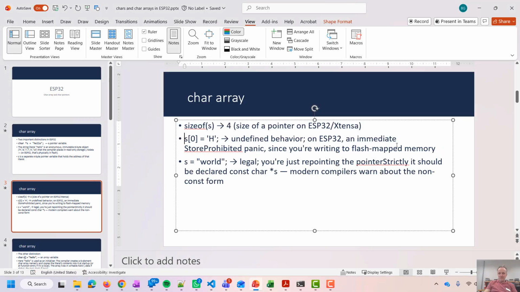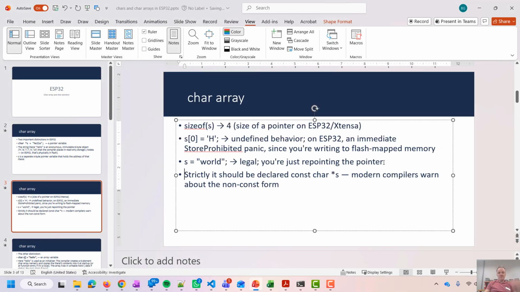Strictly, it should be declared const char *s. Modern compilers warn about this non-const form.